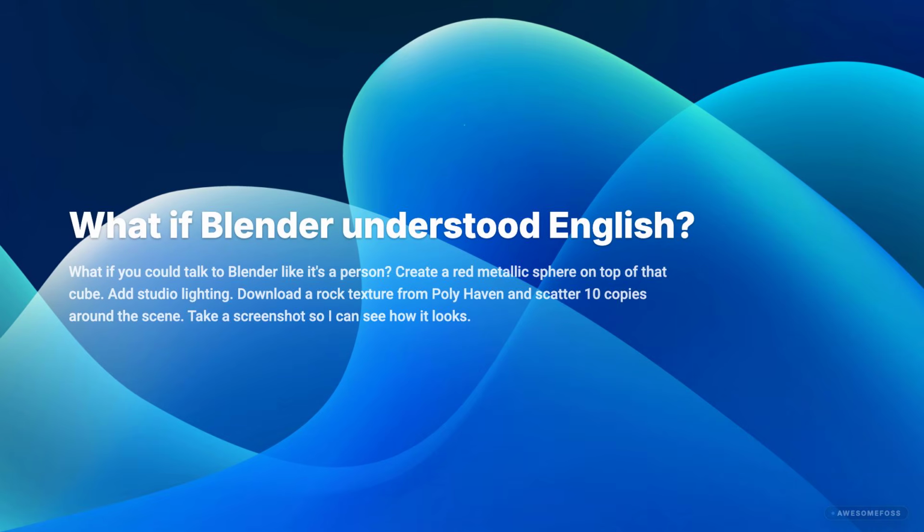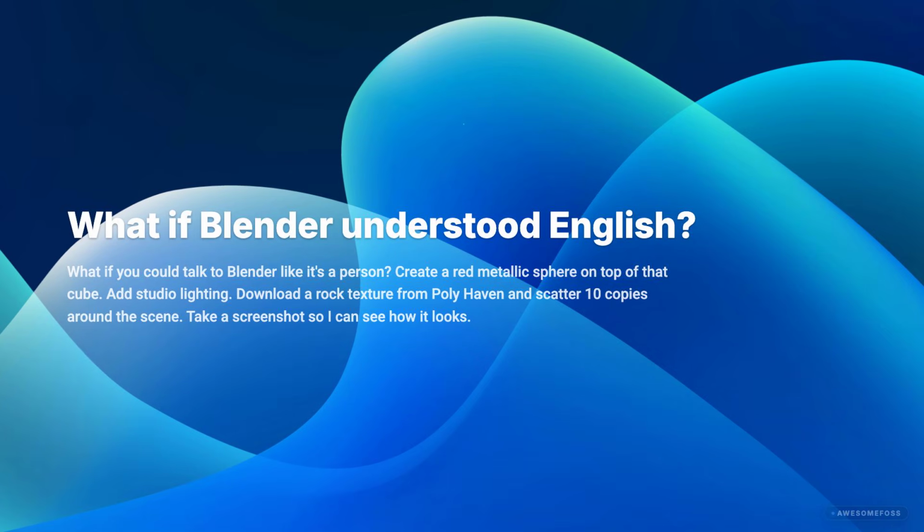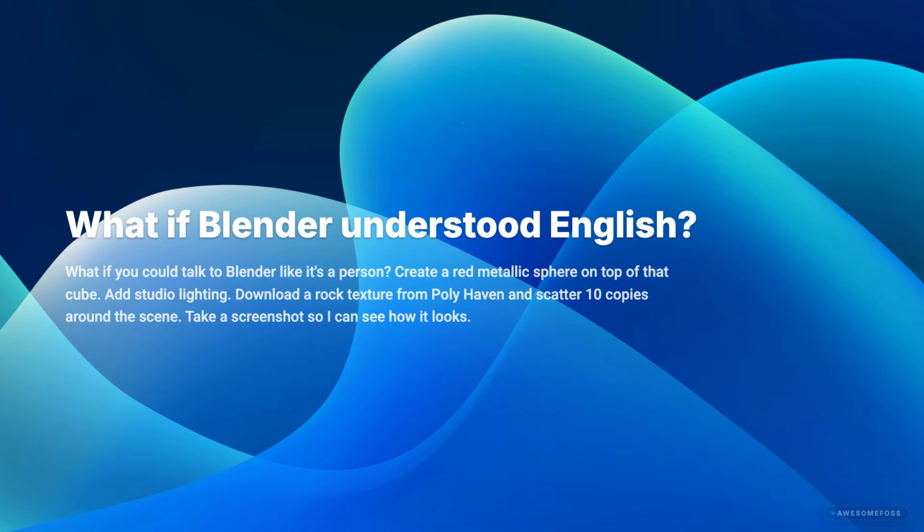What if you could talk to Blender like it's a person? Create a red metallic sphere on top of that cube. Add studio lighting, download a rock texture from Polyhaven, and scatter 10 copies around the scene. Take a screenshot so I can see how it looks.